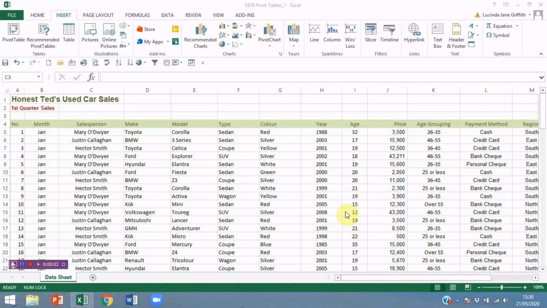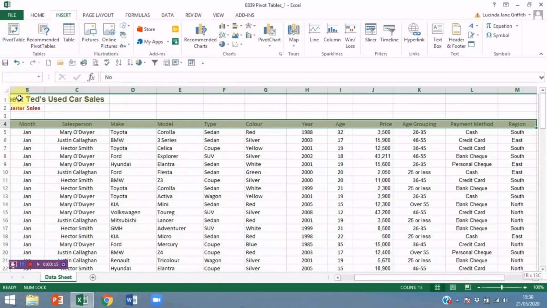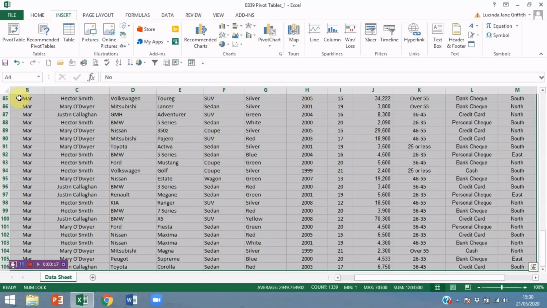Shortcut 6 is how to create a quick pivot table. First of all, let's select our data. Select the first cell, Control and Shift is pressed, arrow key right, and then arrow key down all together, and that selects the entire data set.